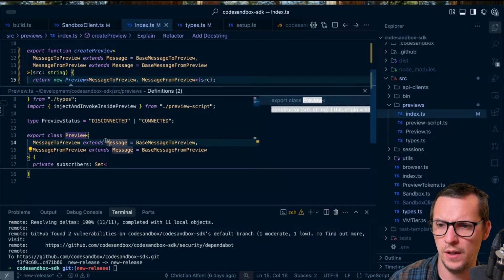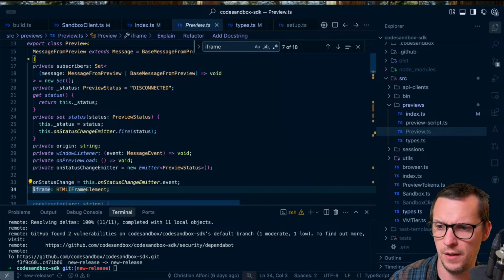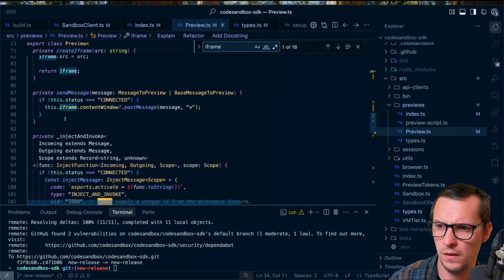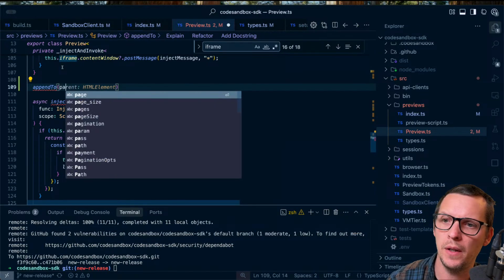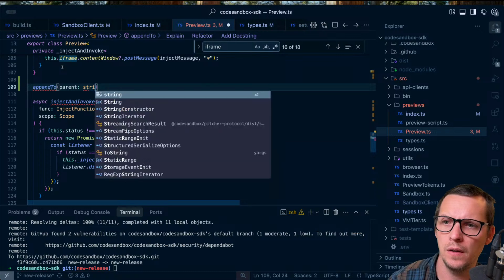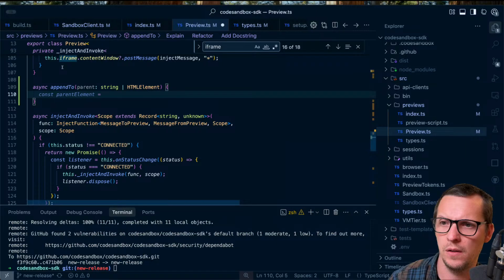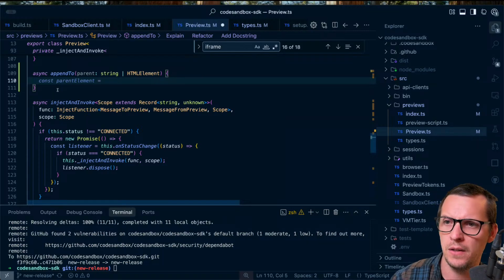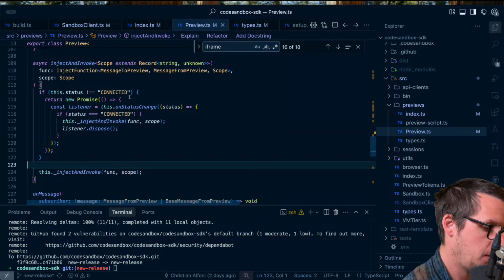And then what we're gonna do is we're not gonna expose the actual iframe. That's gonna be private actually. But we're rather gonna do append to, and that's gonna be parent, which is gonna be a string or an HTML element. And it's actually gonna be async. Oh, wait a minute. No, I fixed this. Sorry. Ah, then we need to fix the documentation for that.